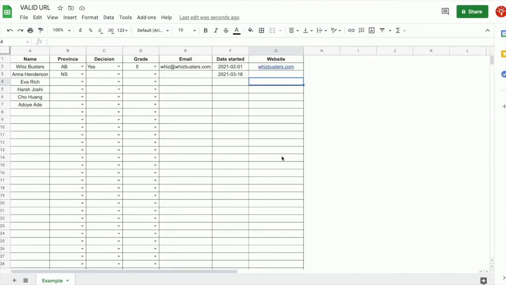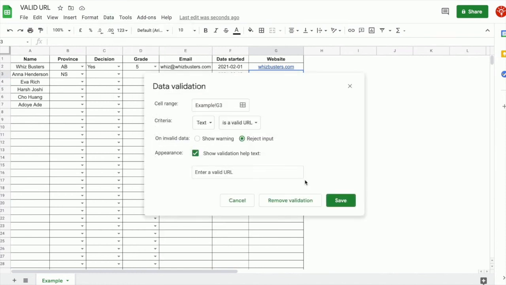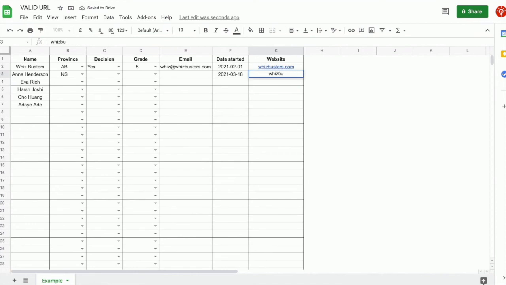A dialog box pops up stating there was a problem, enter a valid URL. So click OK. And this happened because we clicked reject input that this message came up. So this does not allow any invalid URL to be entered. Suppose we did not check the reject input option. So let's click cell G3, go to data, data validation, and choose show warning. Click save.